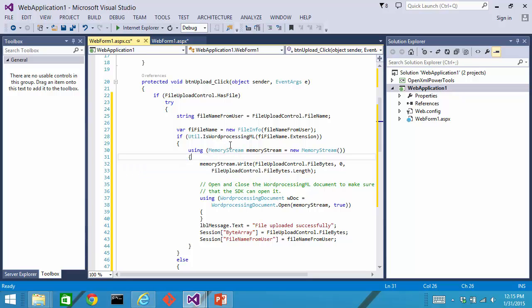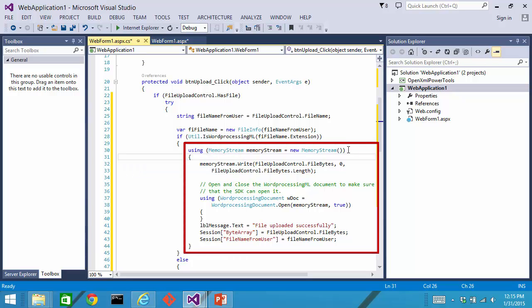The code then news up a memory stream with the constructor that takes no arguments, and this creates a resizable memory stream. We then write the bytes from the file upload control into that memory stream. By doing it this way, we can then open the document for reading and for writing. There is an argument to memory stream that takes a byte array, but if we use that constructor to instantiate our memory stream object, it creates a non-resizable memory stream, and that's okay so long as we only want to open the document for reading.